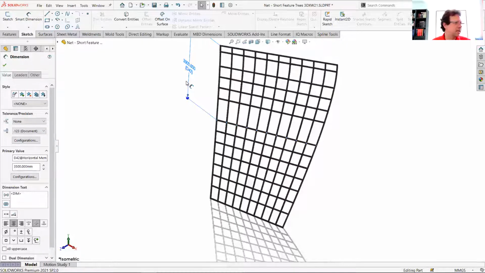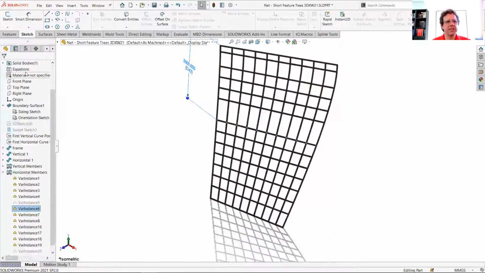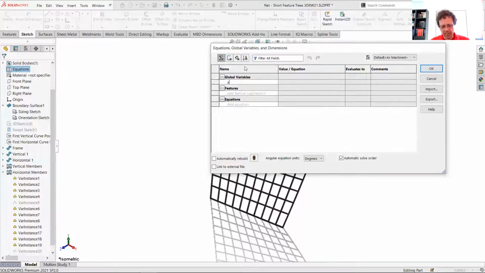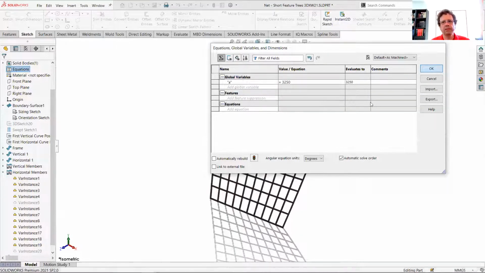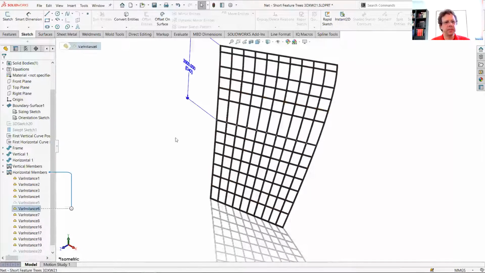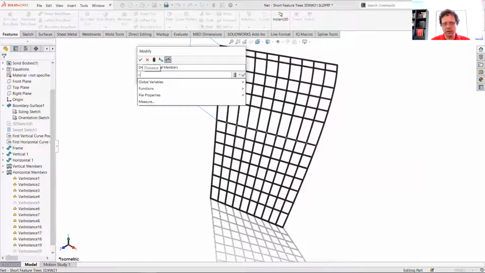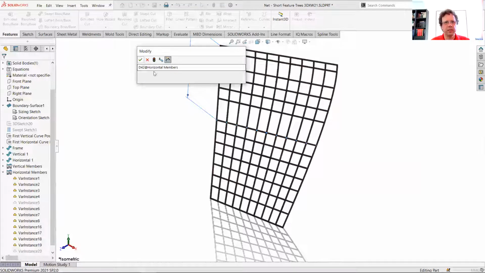Now, Darcy is asking me, can you drive the dimensions with equations? Okay, so I'm going to do something very basic. I'm just going to add a constant here. So let's say A equal 3,250. Okay. And let's pick up this guy and see if I can make it equal to A. I don't think it should work. Let's actually turn off the instant 3D for a second. Okay. So let's see if it's going to allow me to use a global variable for that.